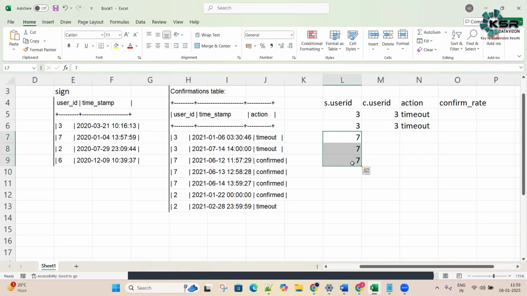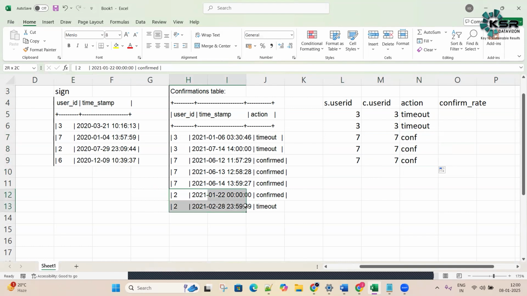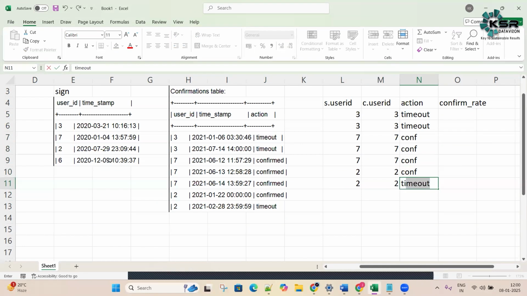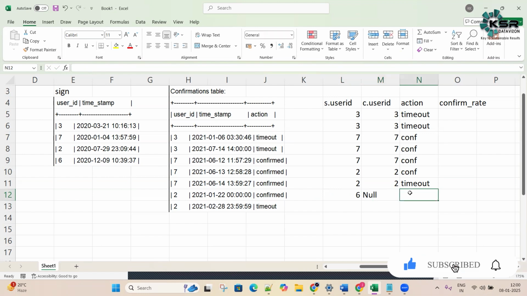So it will automatically be 7, 7, and 7. The same thing will come from the side of the table, right? It will come here and it is all confirmed, right? We'll say confirm for all these 3. Now, next 2, what does it match? It is matching with these 2 records, right? So that will be 2 and 2 and 2 here, since it is matching. Now, what do we have here? 1 is confirmed and 1 is timeout. Now 6 we have on the left side, that is a non-matching record, whereas on the right side we don't have any match, so it will be null, and there is no action also, it will be null.